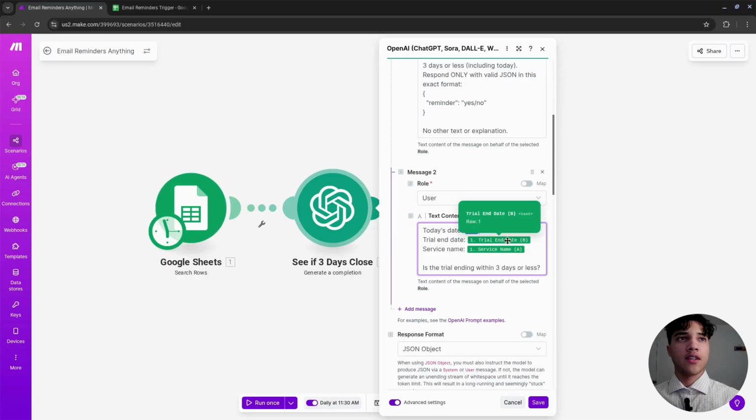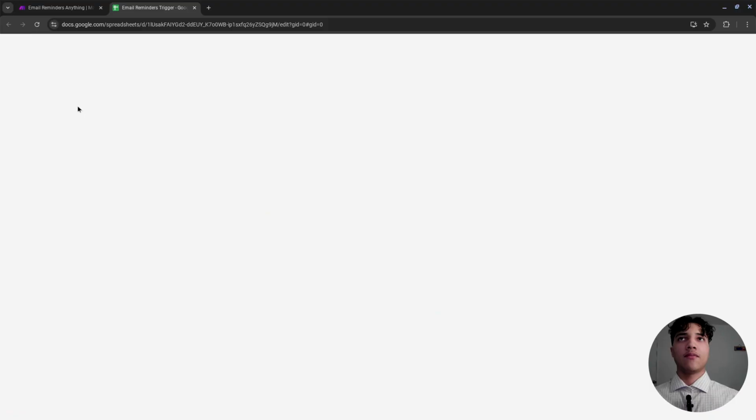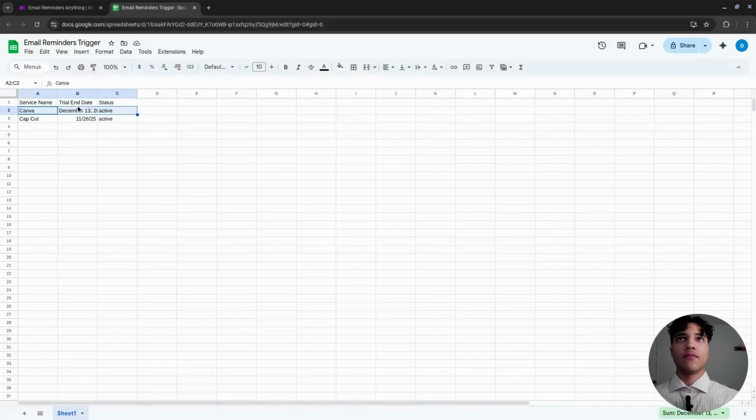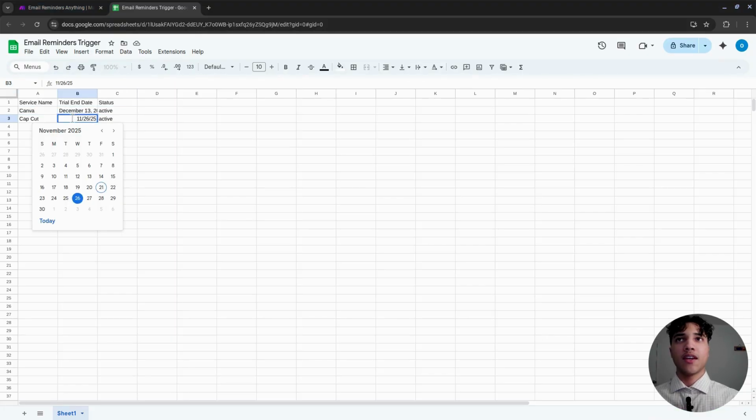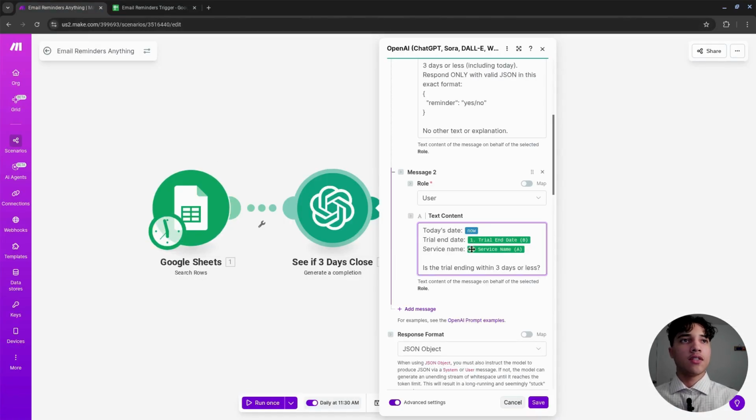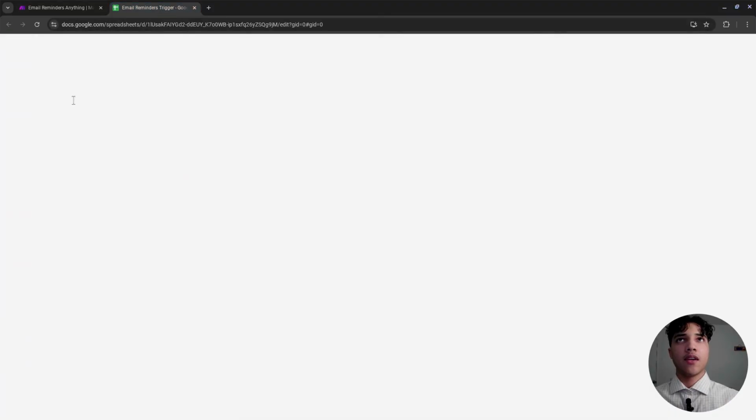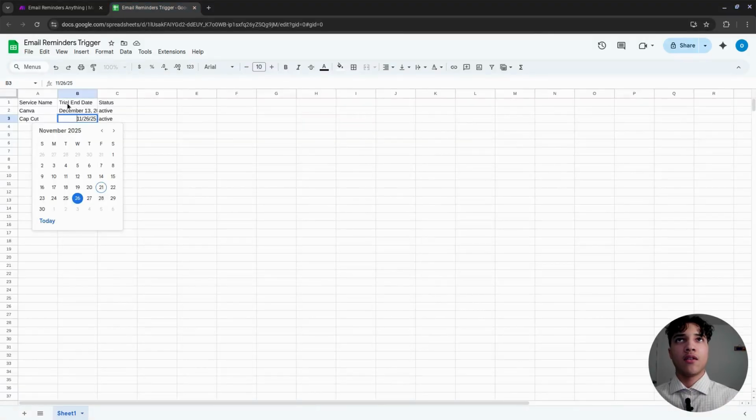So then this says December 13, 2025, essentially. And then obviously the next row automation is going to be this one, of course. So then the next row obviously is going to display this part as well. So then you obviously have the service name too, which it's going to grab from here. So it's either going to say Canva or CapCut.